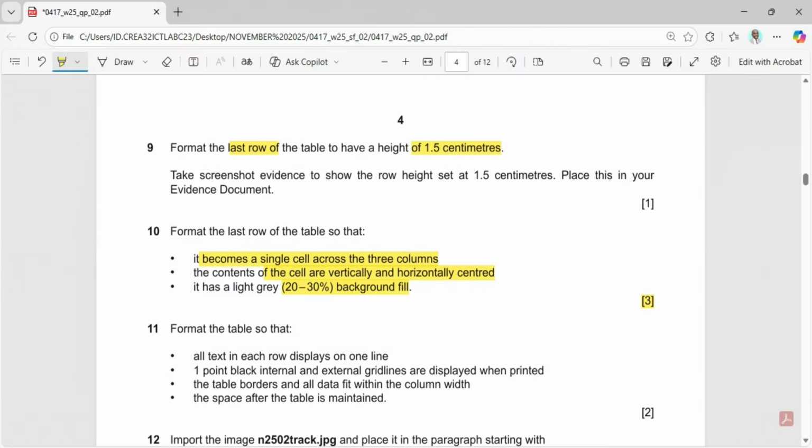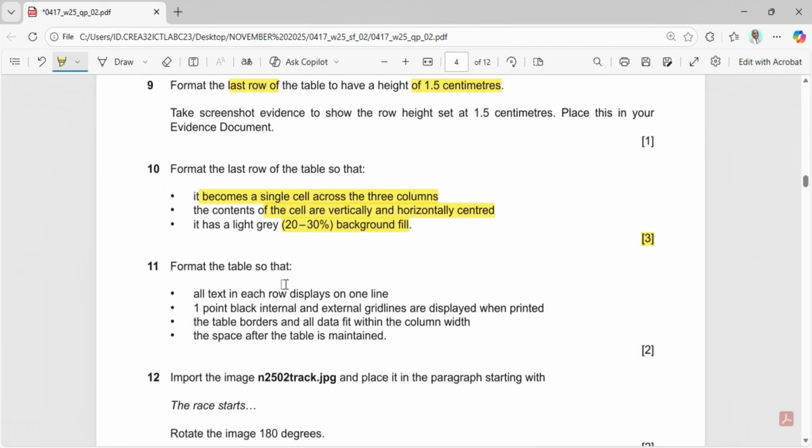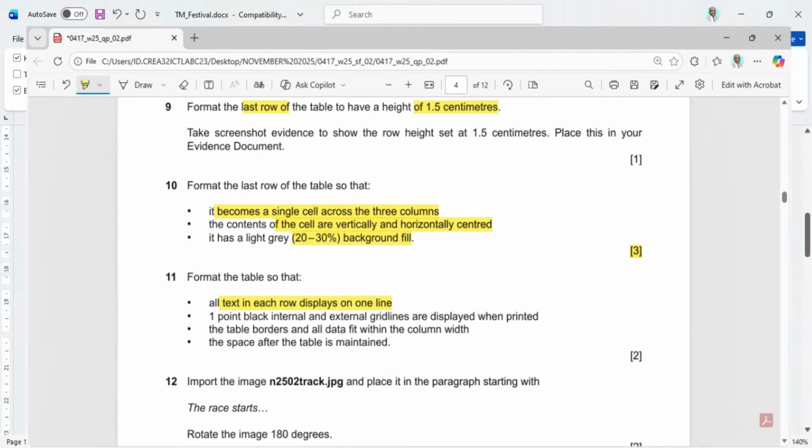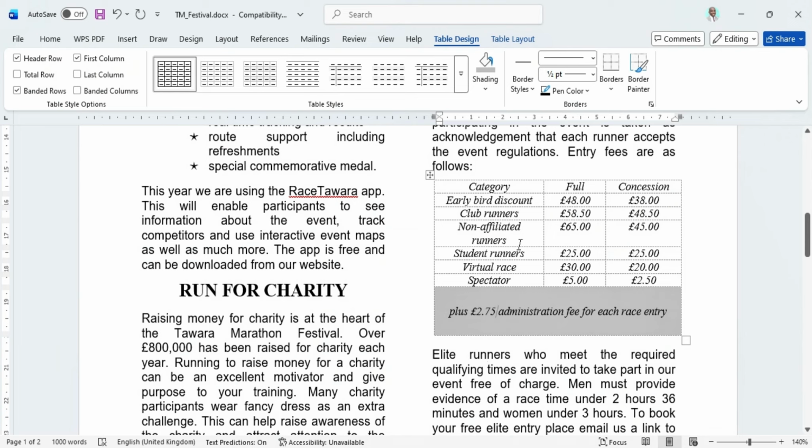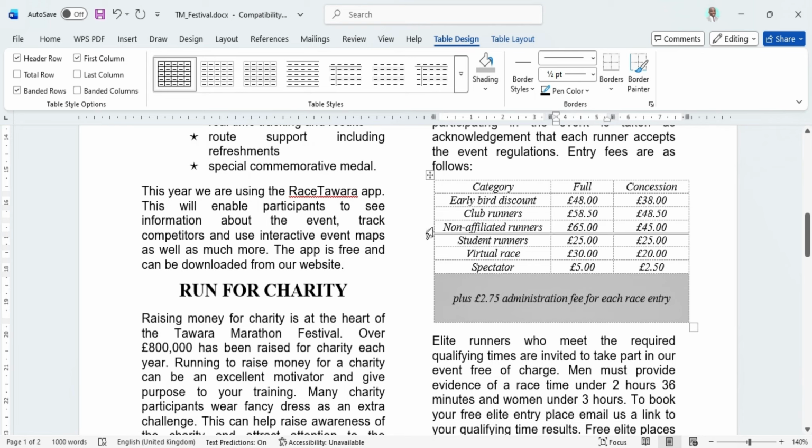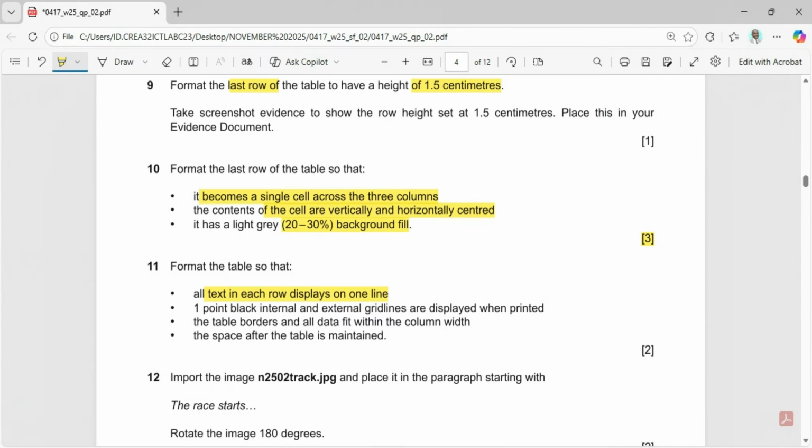Then the next instruction says that format the table so that all text in each row displays on one line. On all text, can you see? All right. So you adjust this so that all text can display. Double click this. All right. All text display on a single row, single line, sorry.